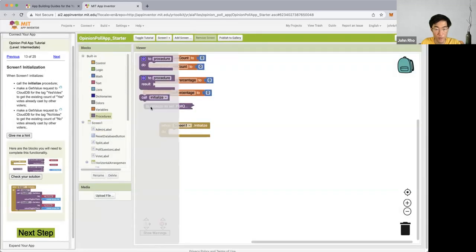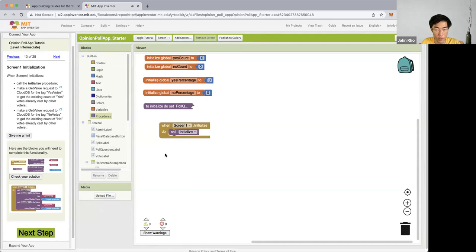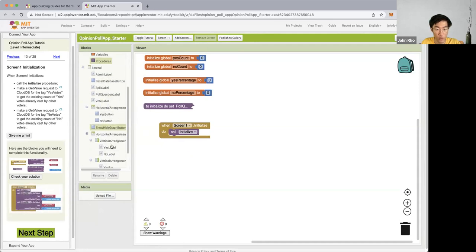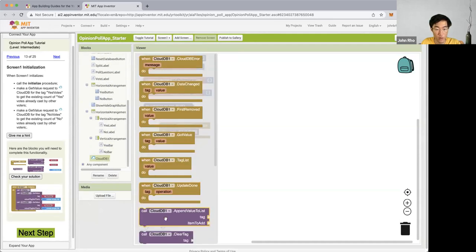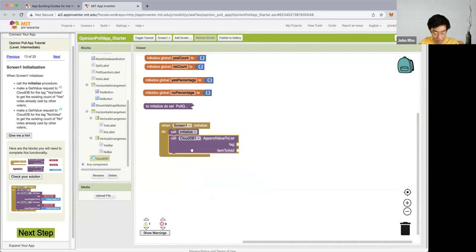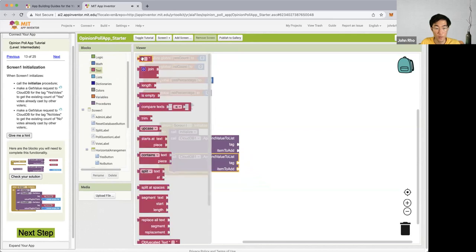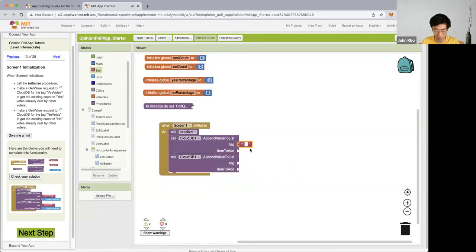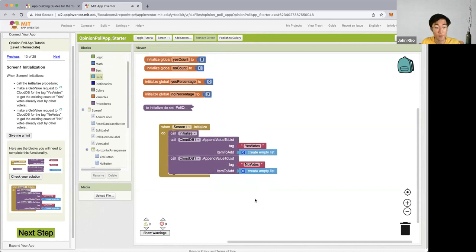So we'll call the only function we've actually defined, and then go to the CloudDB block here. Call this again, and then we will go to text: yes votes. Then no votes. And if nothing is there, create an empty list. Empty list again. And then we are finished with this part.